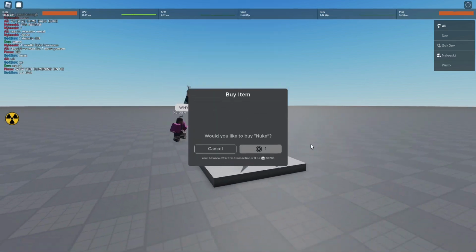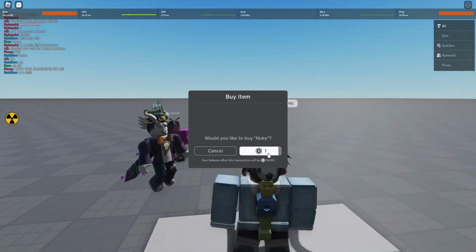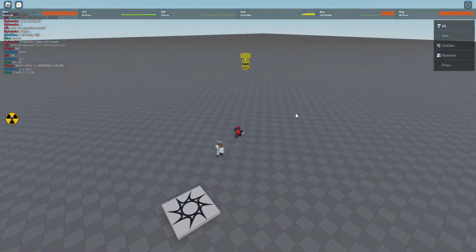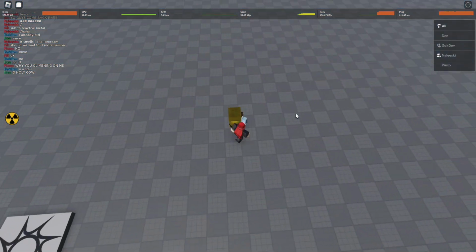Let's nuke this whole place up and kill all these losers in this server. Yeah.